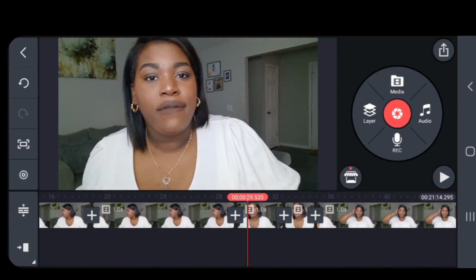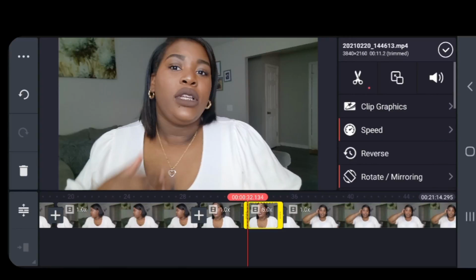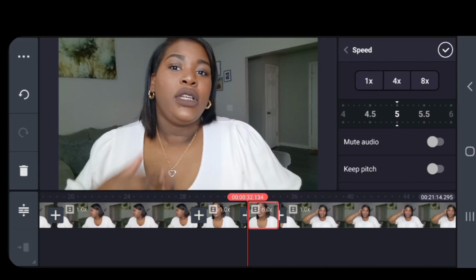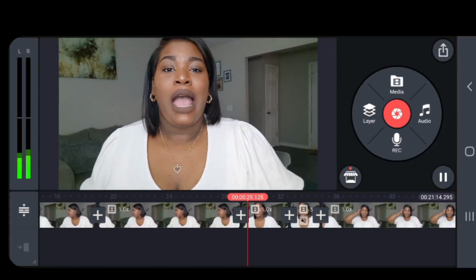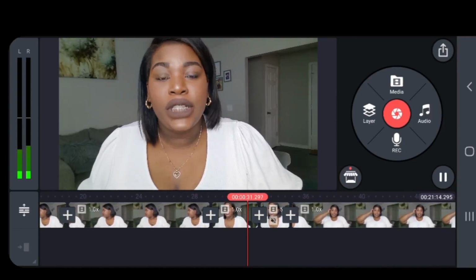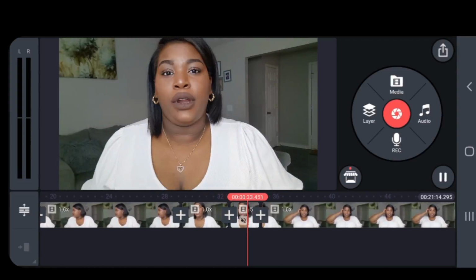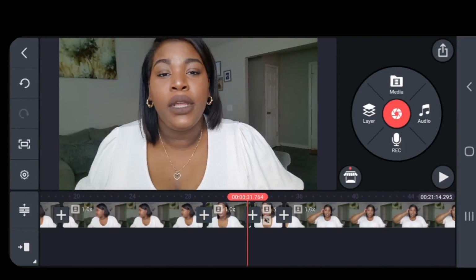So let's see how that split that up. Now to keep from that squeaky noise, it's in that speed section as well, and you just mute that audio part. And see how we split that up.